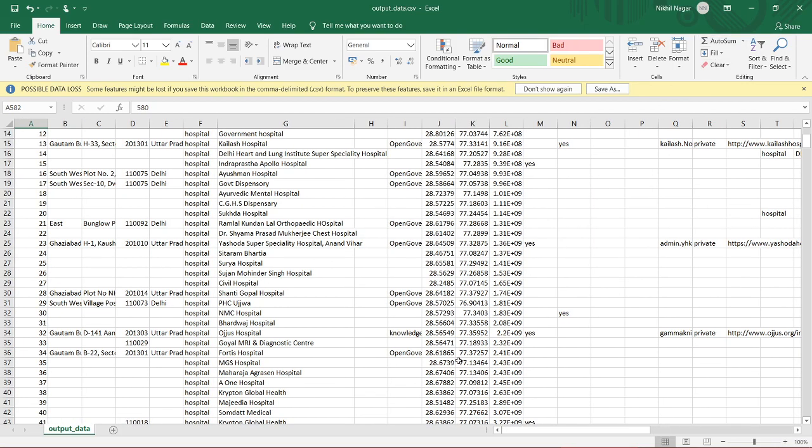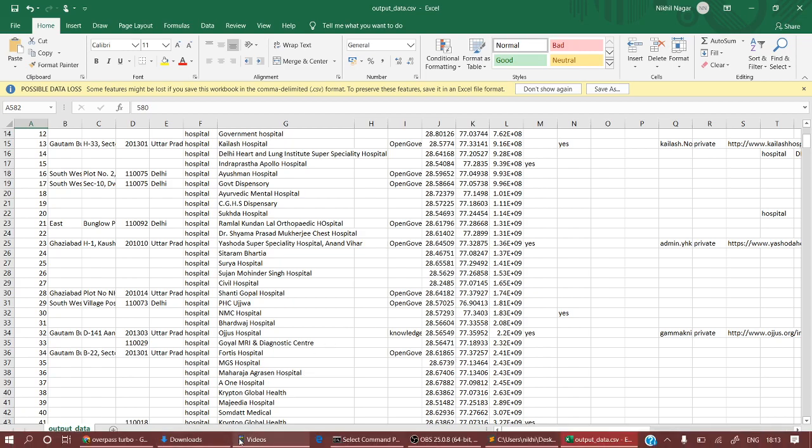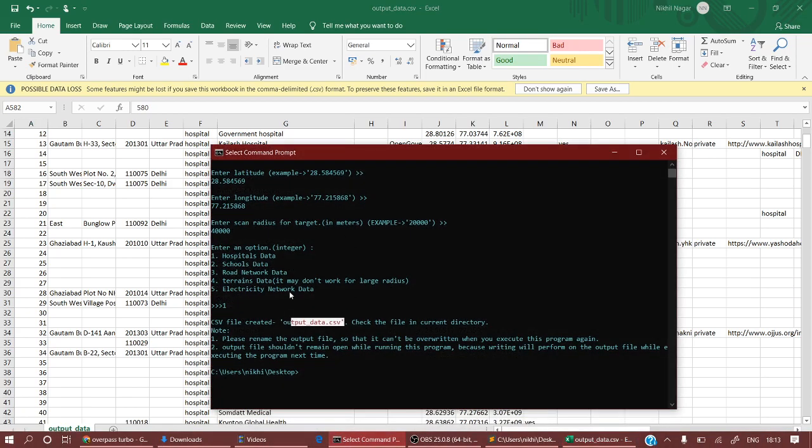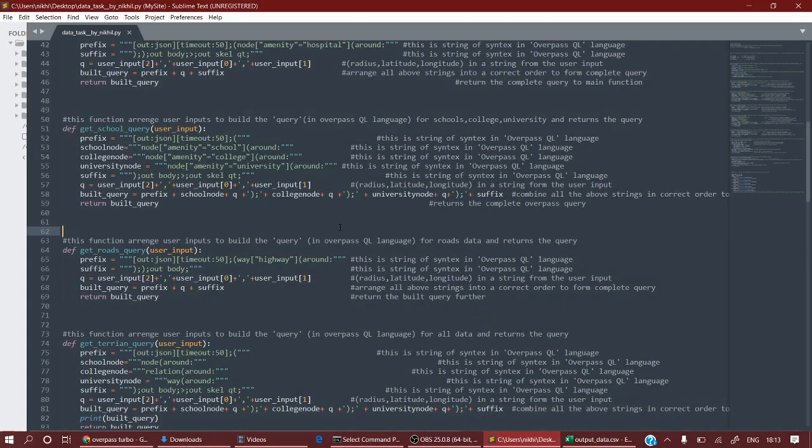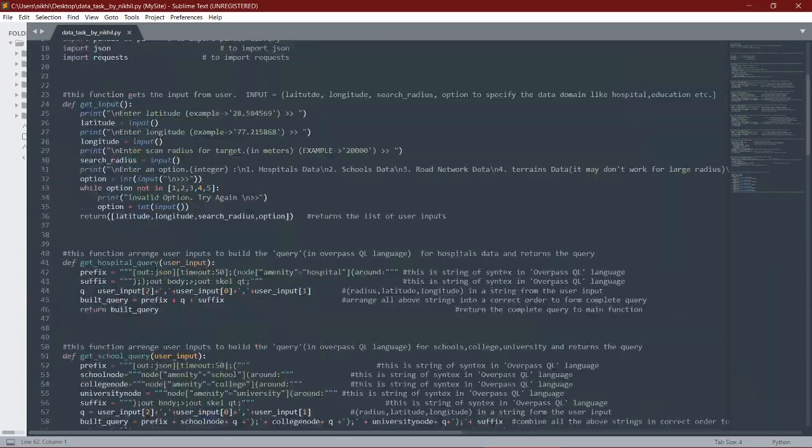And if you want data in JSON format, you can also do it with this code. Okay, that is pretty much it.